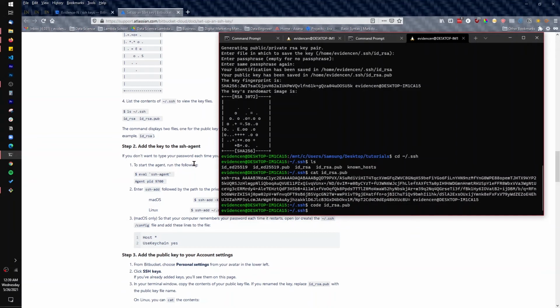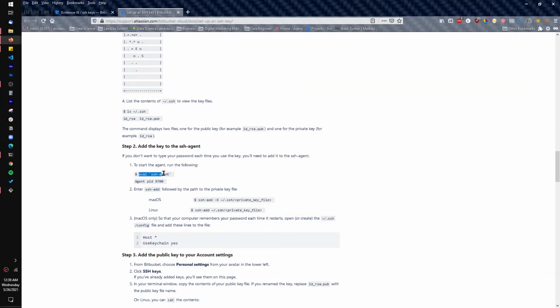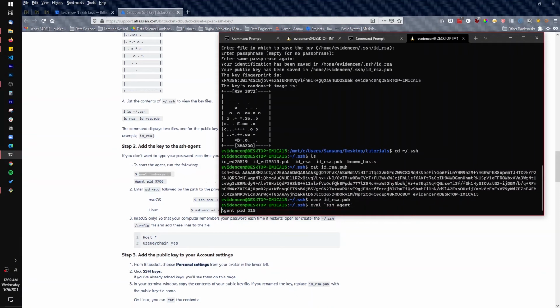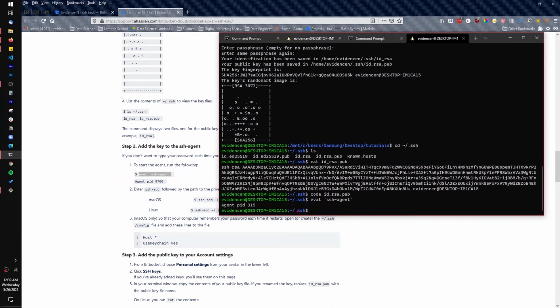All right. So before we can add our private key to our SSH agent, we just have to first verify that our SSH agent is running. And to do that, we are going to start the SSH agent. This is the code right here to start the SSH agent, and we're just going to paste it, eval ssh-agent. And then we get this response. This means that our SSH agent is active.